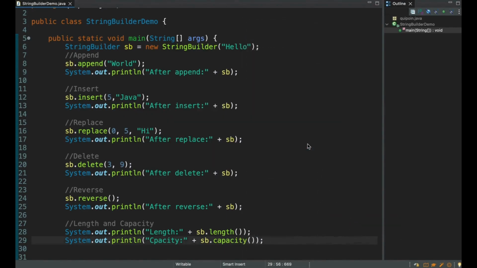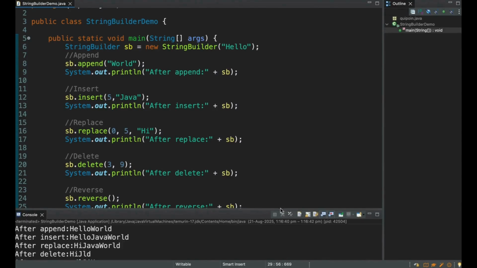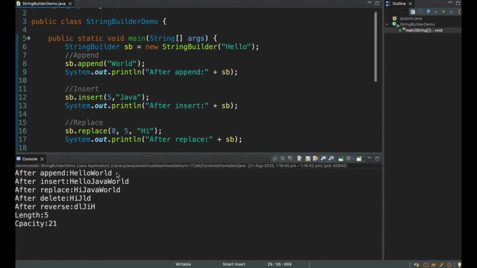So proceed, and you can see that after append, hello world got printed. After insert, hello world Java. After replace, he Java world, and after delete, he. And similarly, after reverse, this got reversed and the length of the word got printed with a capacity of 21.